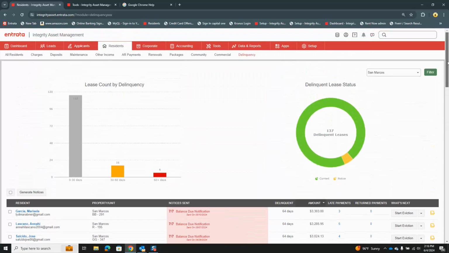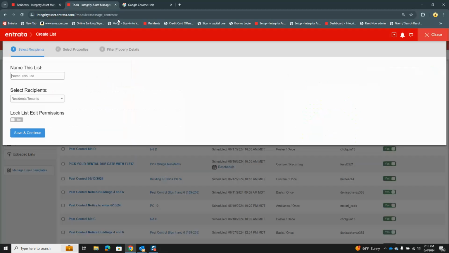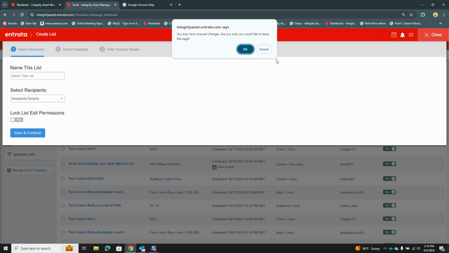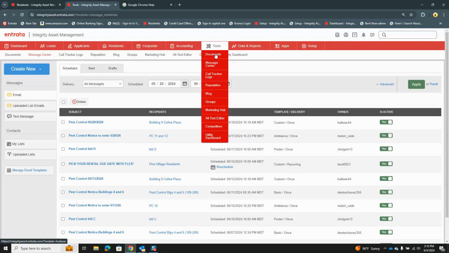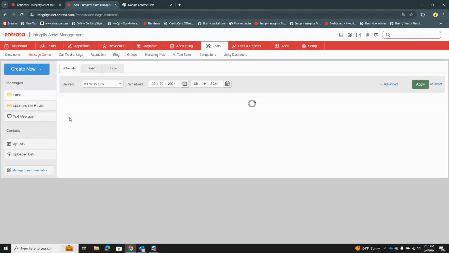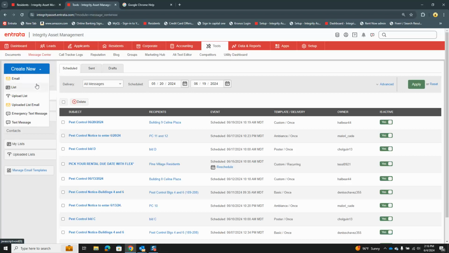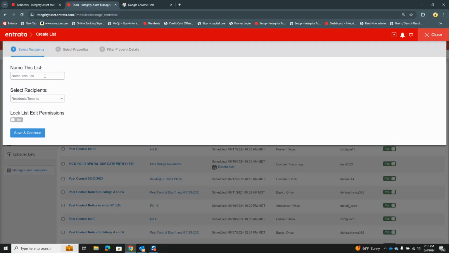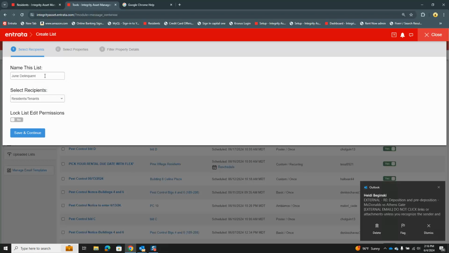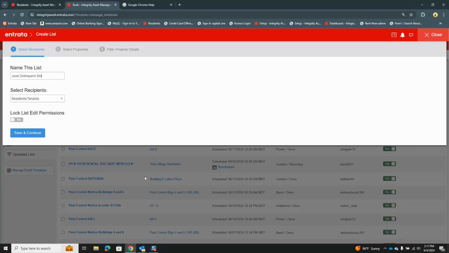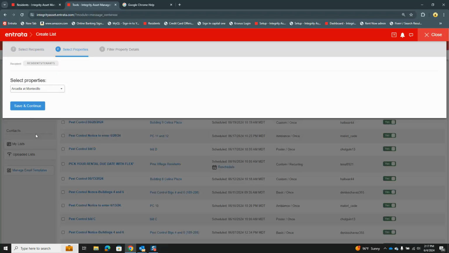So the first thing that I'm going to do is double check my delinquency list so that I know my range. The second thing that I'm going to do is go to Tools, Message Center. I'm going to create a new list. In this case, it might be June delinquent. I'm using San Marcos as a test, okay? So you're going to see June delinquent. I'm going to select residents only. I'm going to save and continue.